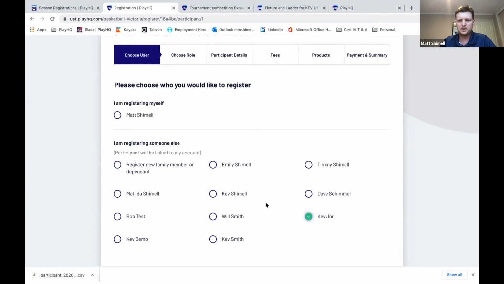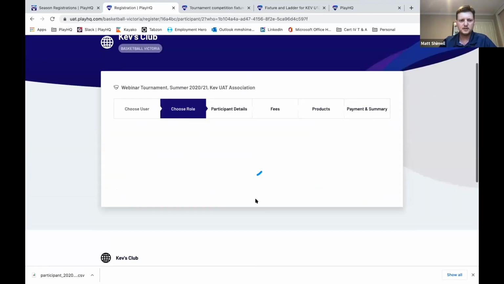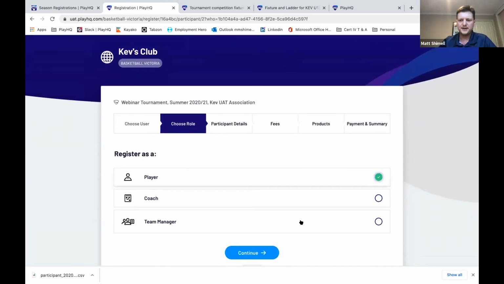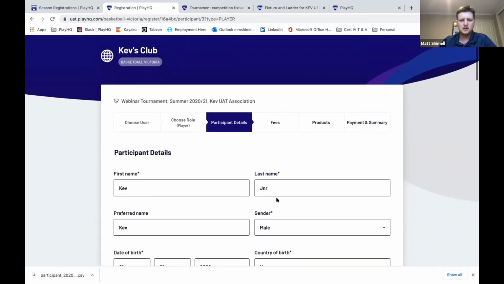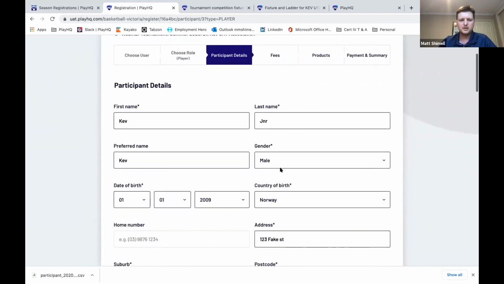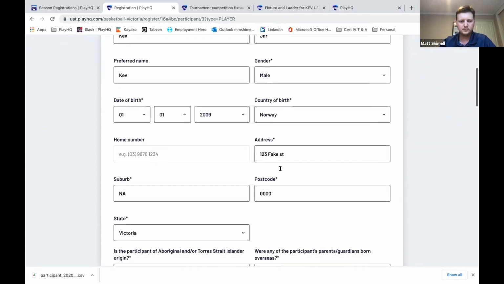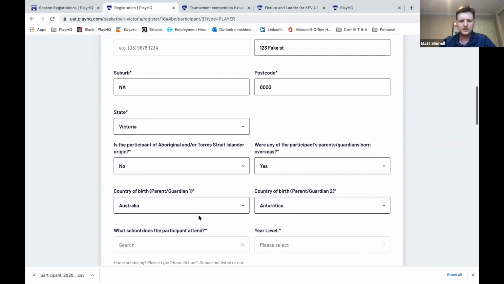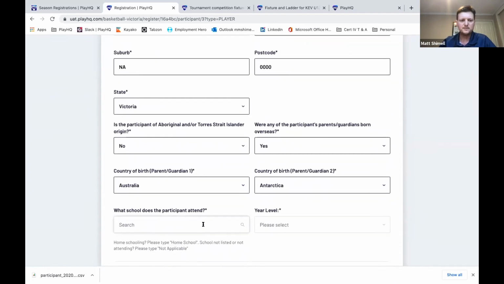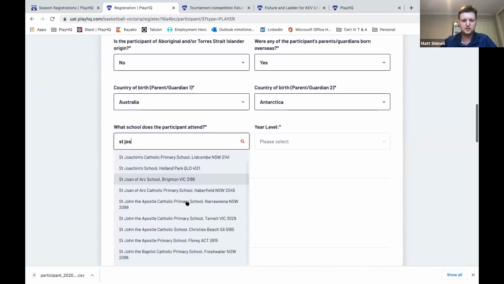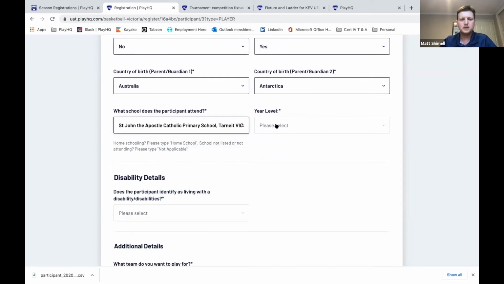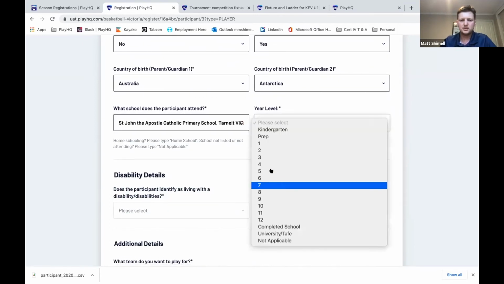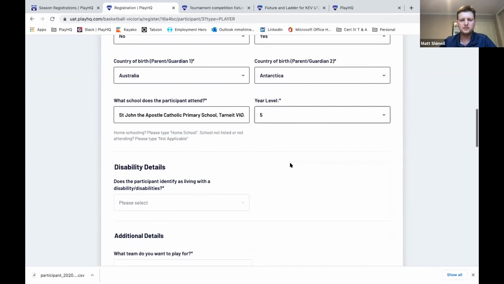All right, so for this example, I'm going to register Kev Jr. Click continue. I'm going to select player, because I'm registering a player this time. And then we've got, again, their personal participant details. Because it's a child that I'm registering, it will ask for the school and the year level. We've actually got a full list of schools now in here that can be selected. And then I can choose the year level that they're currently part of.